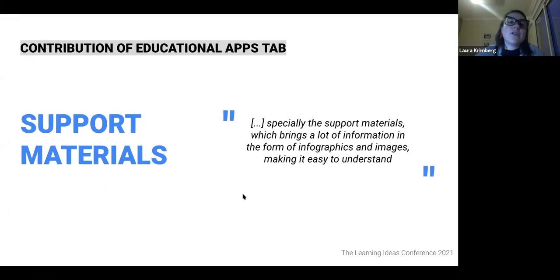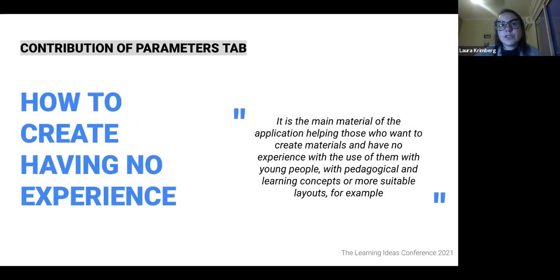And the contribution of educational apps tab, it's mainly the support materials. We have a lot of information in infographics and images, and also many tools they could use. So there were tools to edit videos, tools to create their own images, tools to create their own surveys for the students. And of course, there were tools to really create apps with no coding. So this really was helpful for, I think, all those teachers and all those participants of the research.